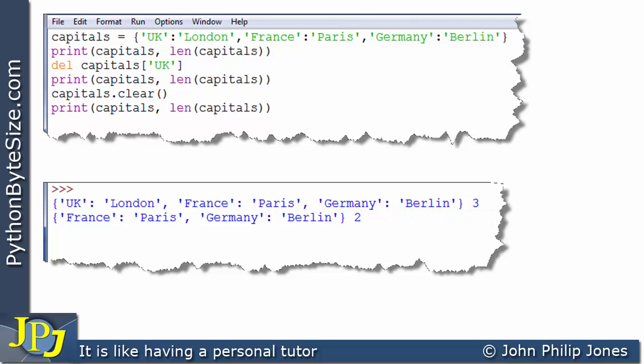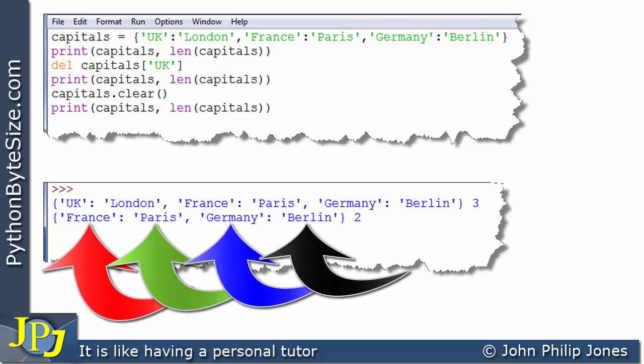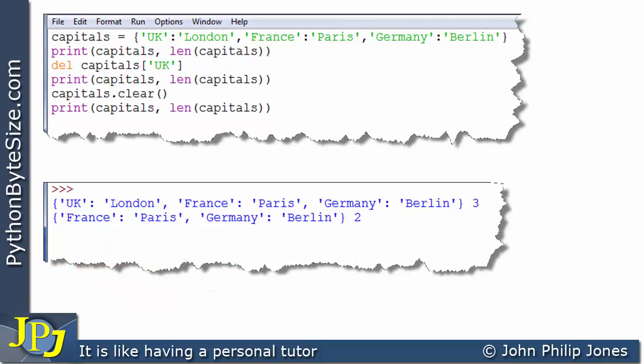Now, what I'd like to emphasize here is that if you count these here, there's 1, 2, 3, 4. But in fact, you have to realize when we talk about the length of a dictionary, we're talking about how many items there are, and one item is a key value pair. So here we have a key value pair, and here we have a key value pair. So the length is 2, as we can see here.